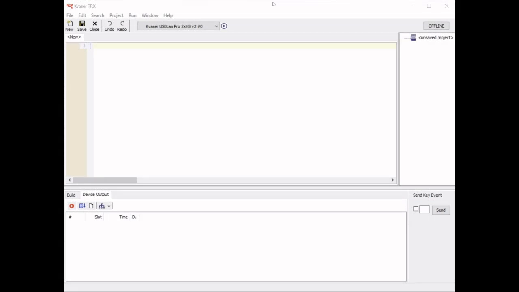Let's begin with an introduction to TRX. TRX is an IDE, or an integrated development environment, that Kvaser provides to assist the creation of t-scripts. TRX allows authoring and editing of your t-script, compiling your human-readable t-script into a binary file or explicit instructions for the Kvaser device to execute, and debugging of your t-scripts.